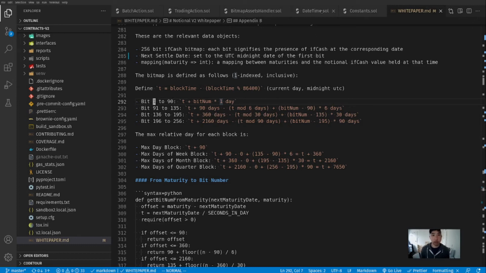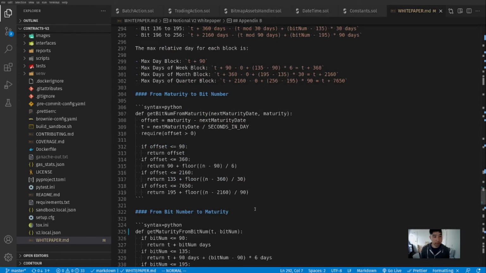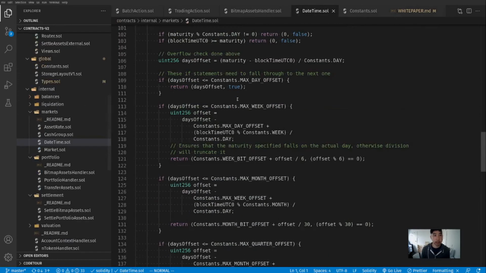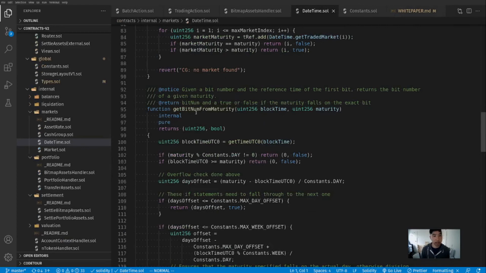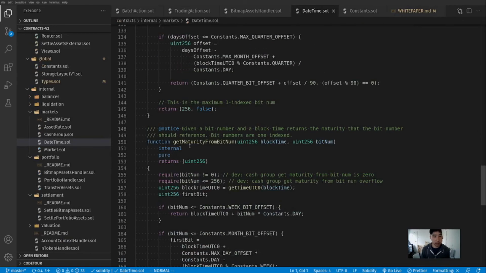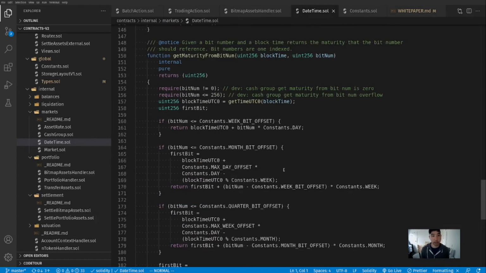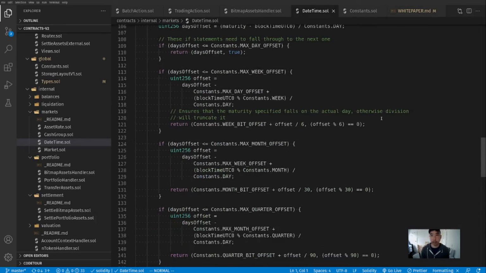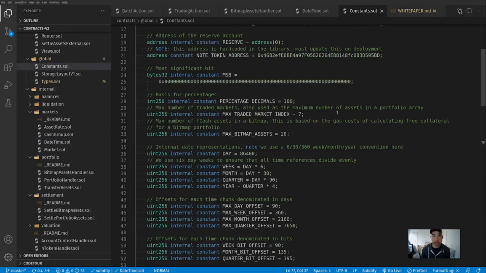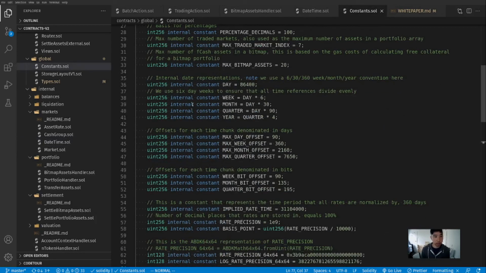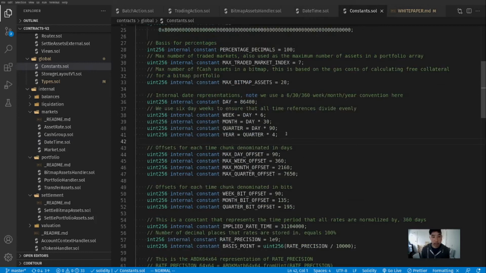So this date math here is implemented in datetime. So you'll see get bit num from maturity and get maturity from bit num, and this is just the math that we talk about in the white paper. The constants are defined here. So you'll note that a week is 6 days and a year is 360 days. So these are not exactly calendar days, and there's a reasoning here that these all divide evenly into each other.